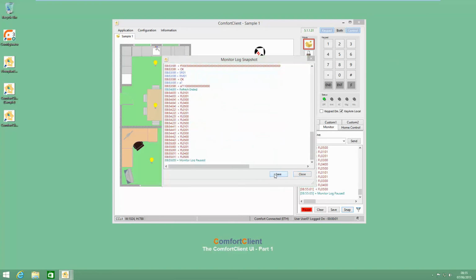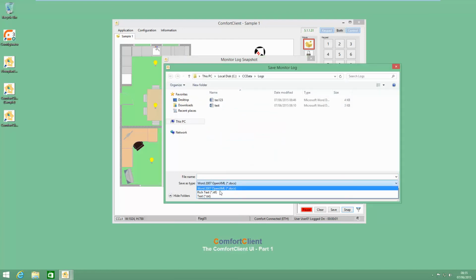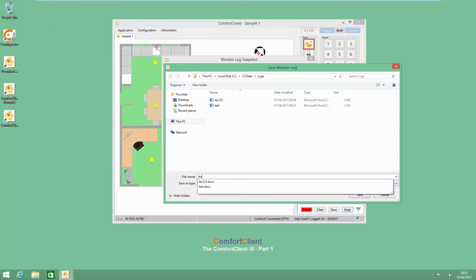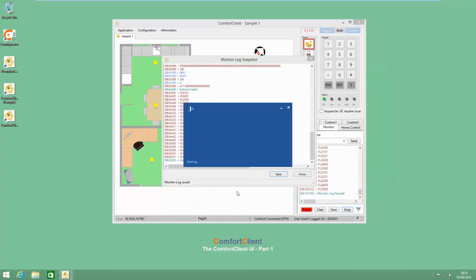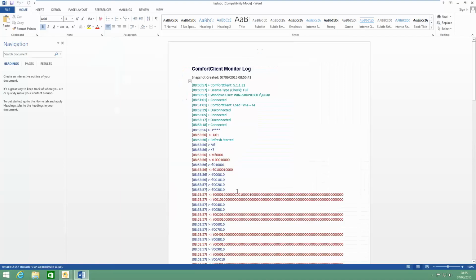I can press save. If you have the OpenXML add-on installed, then you have the ability to output to Word. If you don't, then you'll just have these bottom two options here, which is WordPad and Notepad typically, or whatever editor you have installed on your Windows machine. I can give it a name and save it, and you'll see that it will automatically open and display that in whatever editor you've picked, in this case Word.